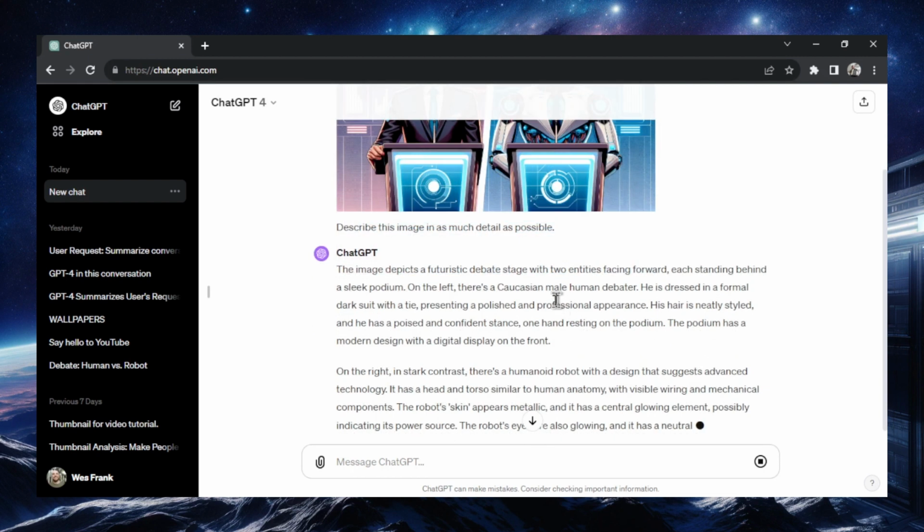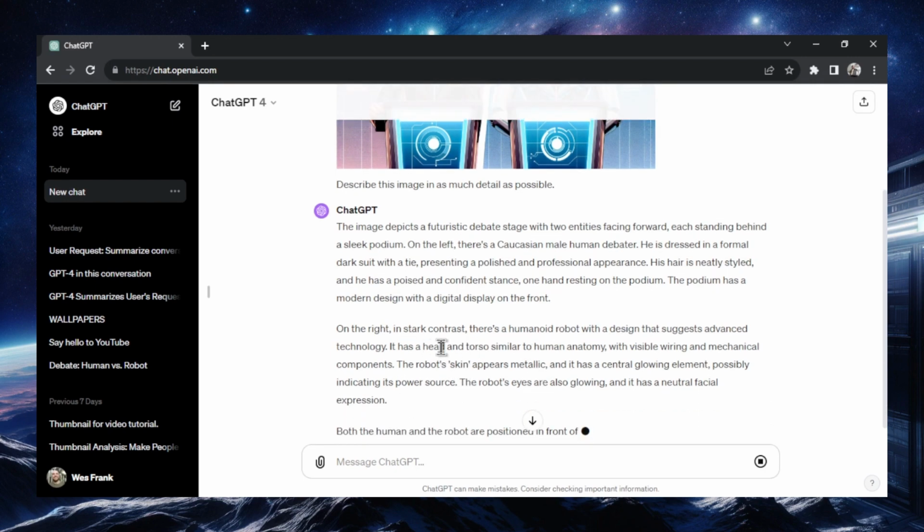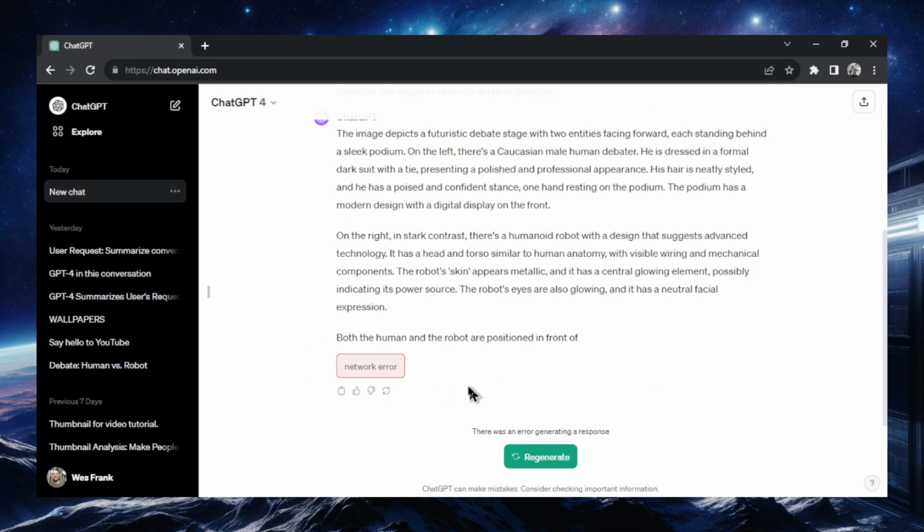On the left, there's a Caucasian male human debater. He's dressed in a formal dark suit with a tie. And on the right, in stark contrast, there's a humanoid robot. You'll see this response got a network error.